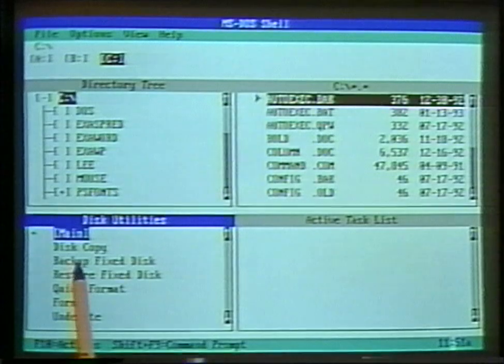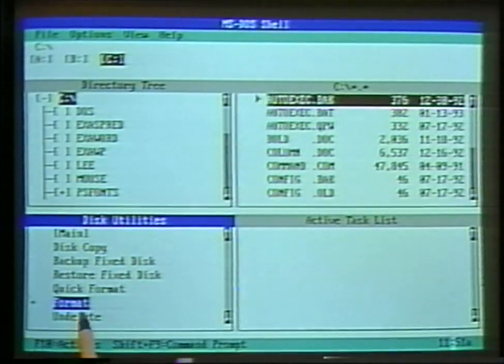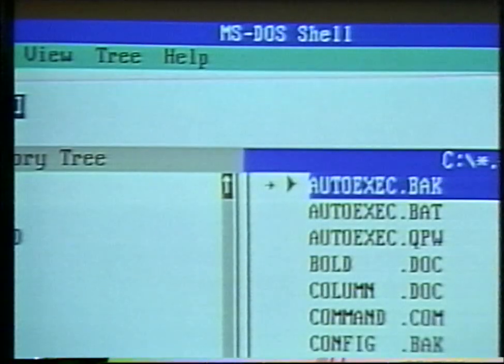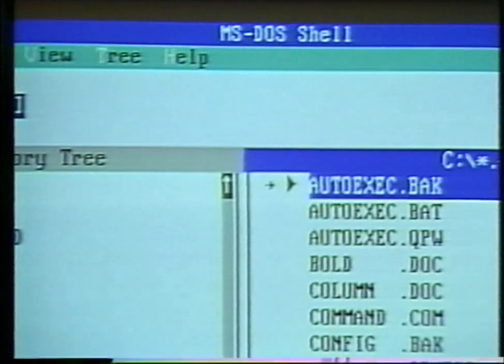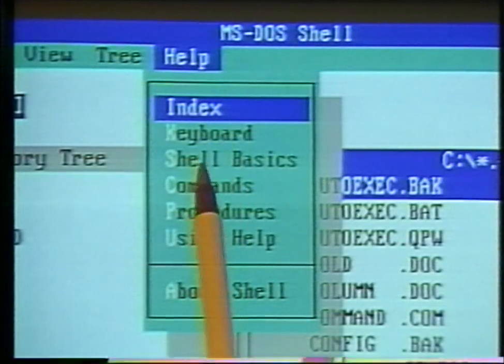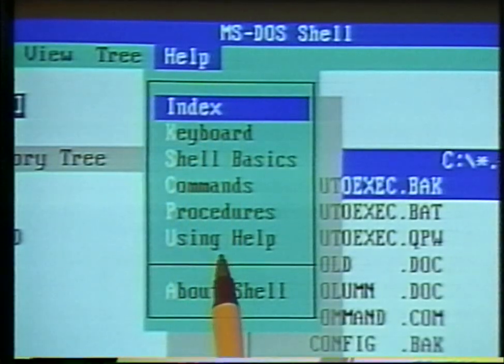Disk Copy, Backup Fixed Disk, Restore, Quick Format, Format, and Undelete. We could choose any one of these programs and by hitting Enter, run that program automatically. So you can see that the DOS shell gives you access to virtually all of the DOS commands without having to memorize them. And should you ever need help, you can use the Help menu, which gives you a list of different help topics, files that will help you on these different items.